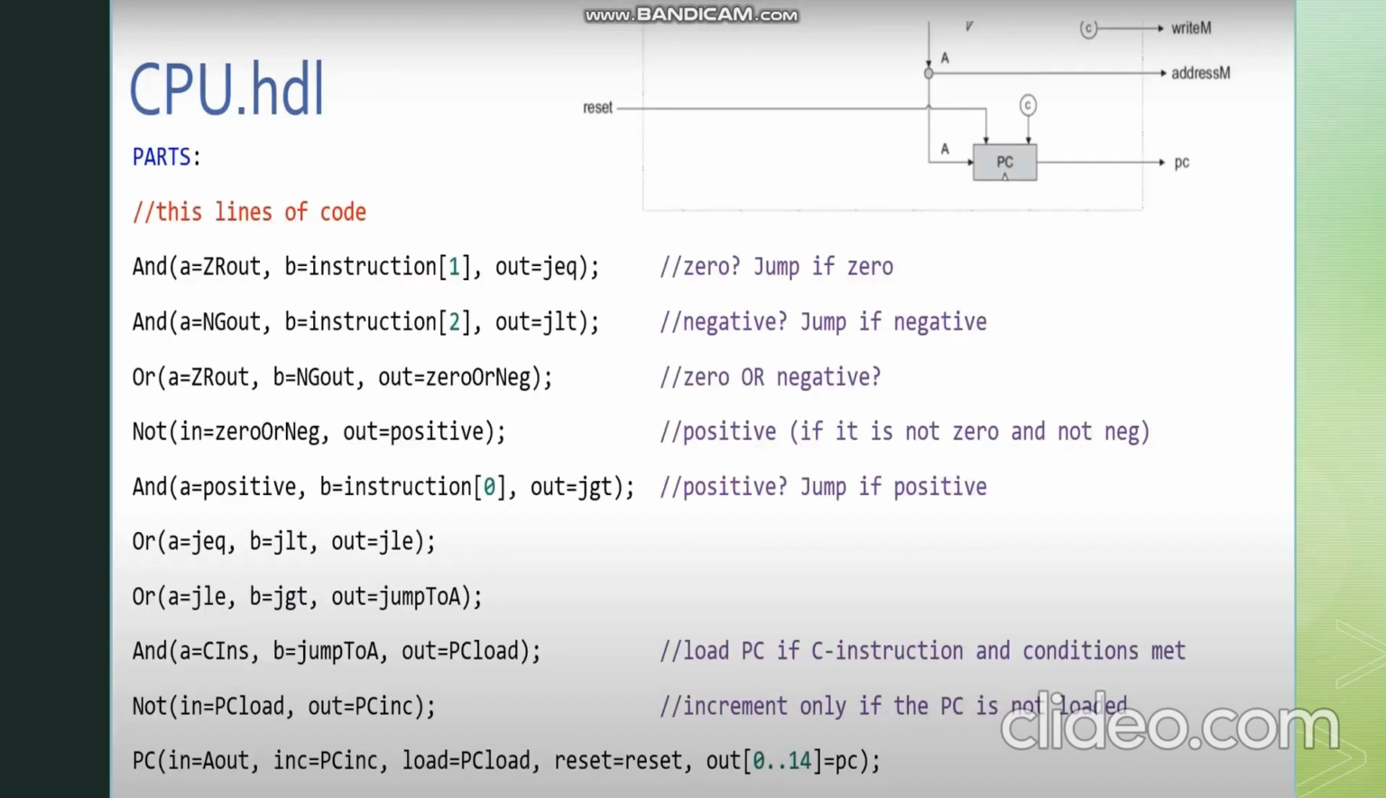Program counter, or also known as PC, is a register which contains the address of the instruction to be fetched. Next, in this part of the CPU HDL code, the load bit of the PC is determined by the jump bits and the ALU outputs. Basically, these lines of code determine jump conditions and check the ALU output to see if the conditions are met. If the instruction is a C instruction and the conditions are met, the program counter is loaded with a value that will ask the CPU to jump to the specified value or symbol. If the PC is not loaded, then the PC is incremented. Incrementing means that the CPU will read the next instruction.